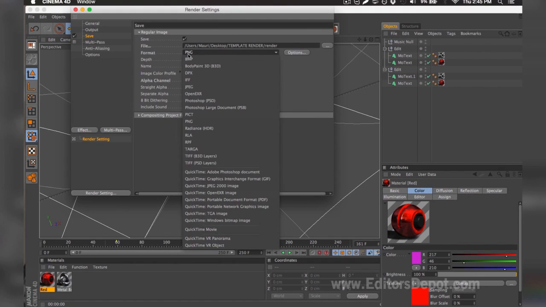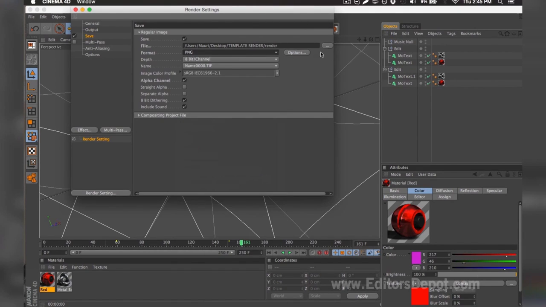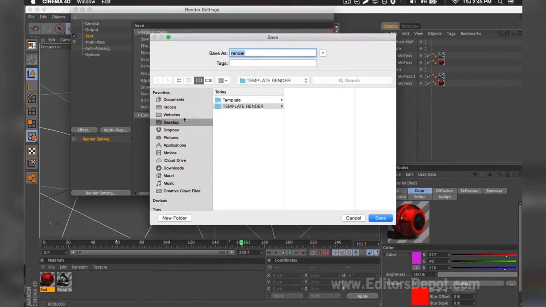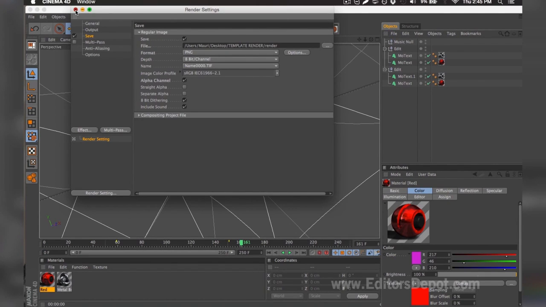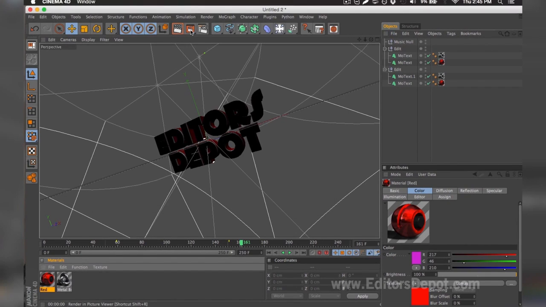You make sure it's as a PNG sequence for a faster render that does not reduce quality at all. And you want to make sure you select file here. Make sure you make a folder for this one render sequence that's alone and empty. Mine is template render, and I'm going to name every single sequence render. You close that and you begin the render.